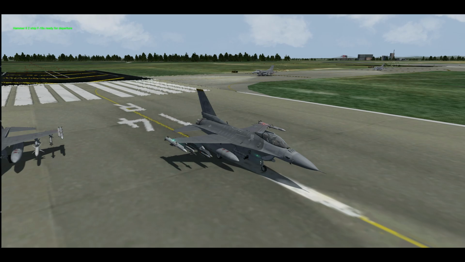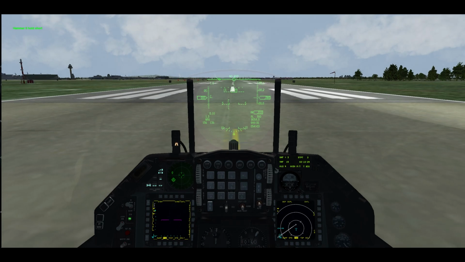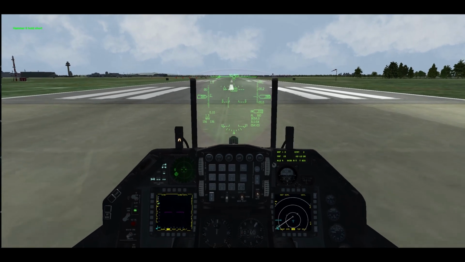It's so cool, the AI here. Hammer 6, 2 ship, F-16s, ready for departure. Hammer 6, hold short. It's amazing, isn't it? Yeah, they are holding short for us, so let's get a move on.